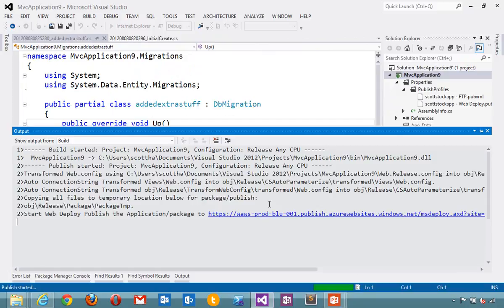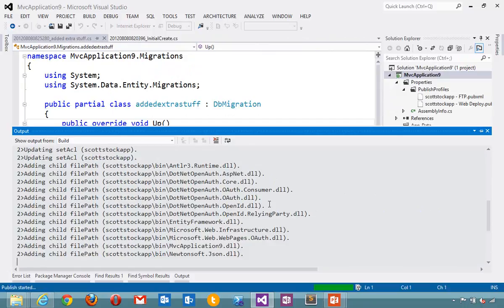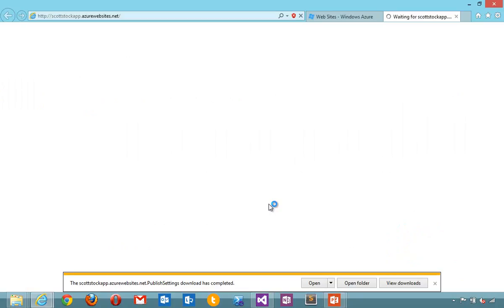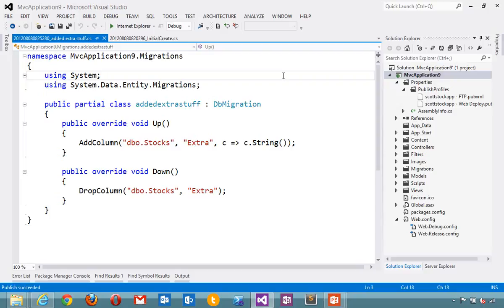That's going to start pushing my application up into Azure or whatever normal host that I want to use is. And because I've got migrations, we're actually automatically going to apply those Entity Framework migrations in the cloud. My application automatically starts up. So my application is up.